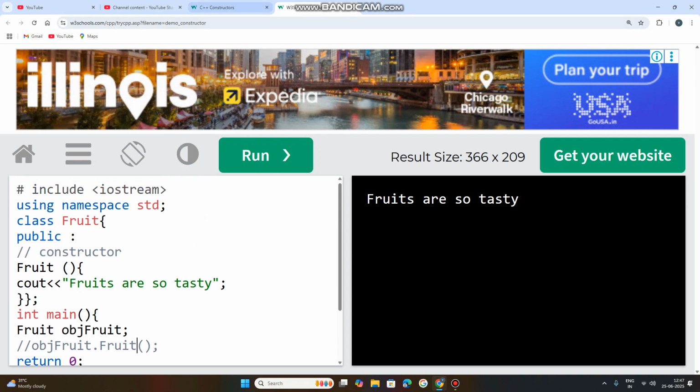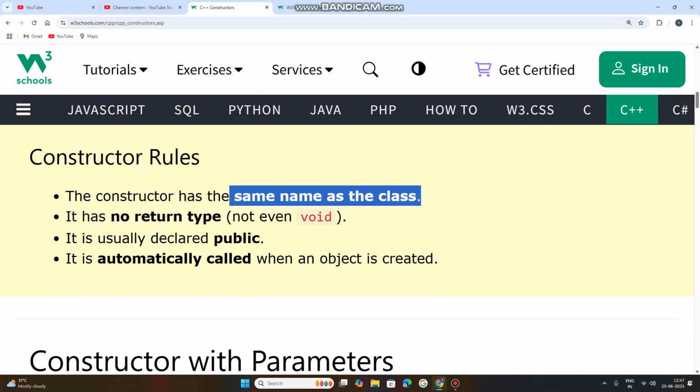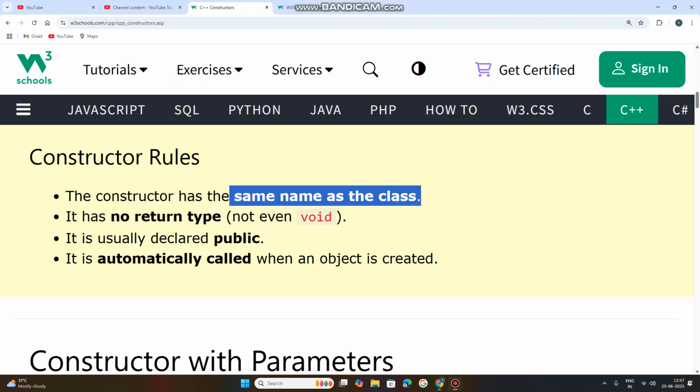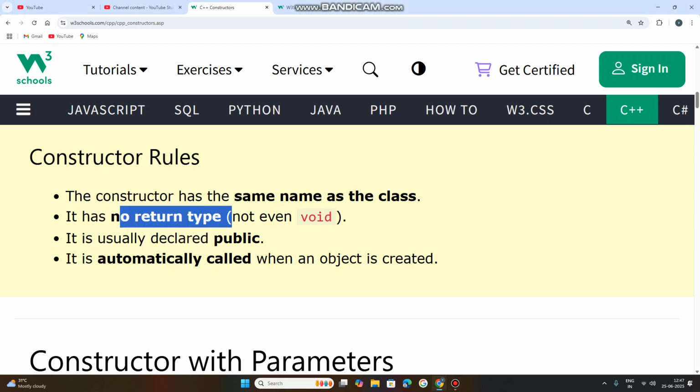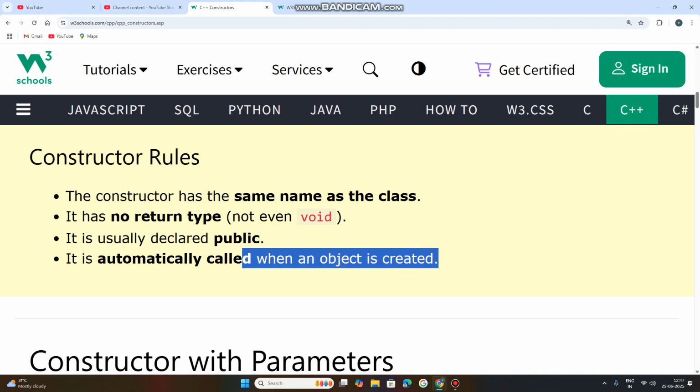And what are the rules to create a constructor? The constructor has the same name as the class. That is very important: the constructor name should be equal to the class name. It has no return type; it will not return anything, even if you write void. It is usually declared public, always declared as public. It is automatically called when an object is created.